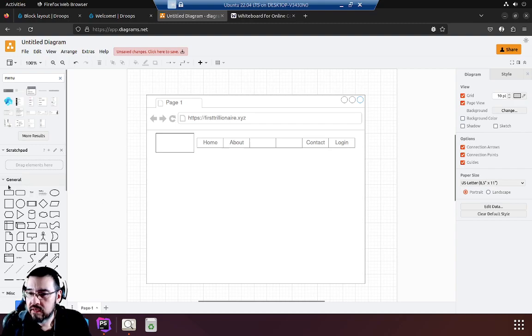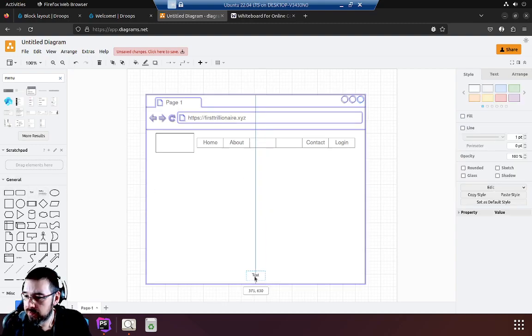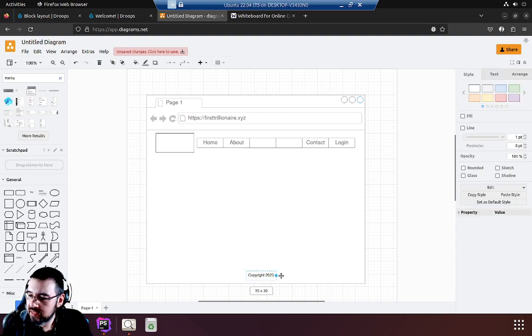Imagine that. So we can put a copyright right down here. I don't know how to do the symbol. We'll just leave it like that then. We'll go 2023. There we go. We got a fine looking diagram shaping up.